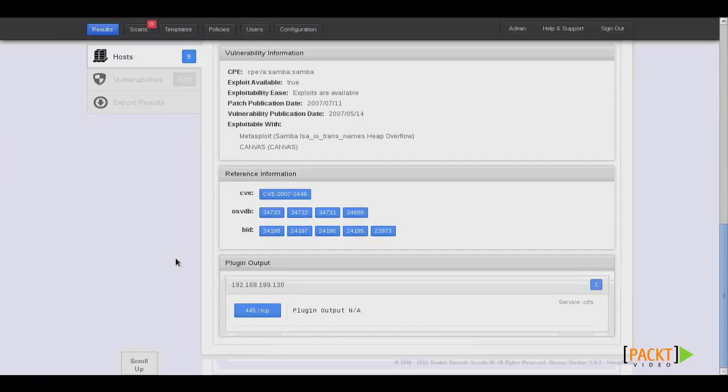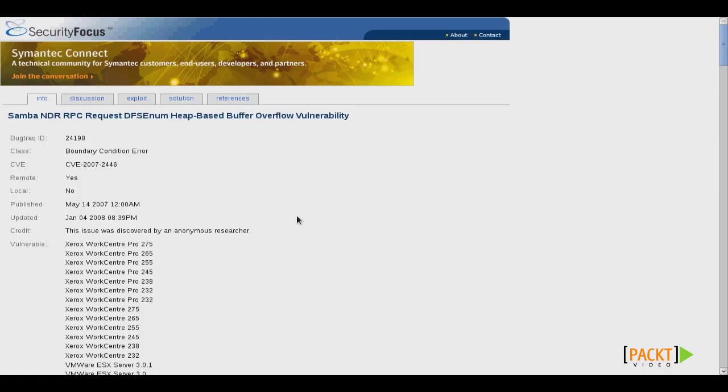One of my personal favorites is the Bugtraq ID. If we select the link for this, you'll discover similar information particular to the vulnerability.